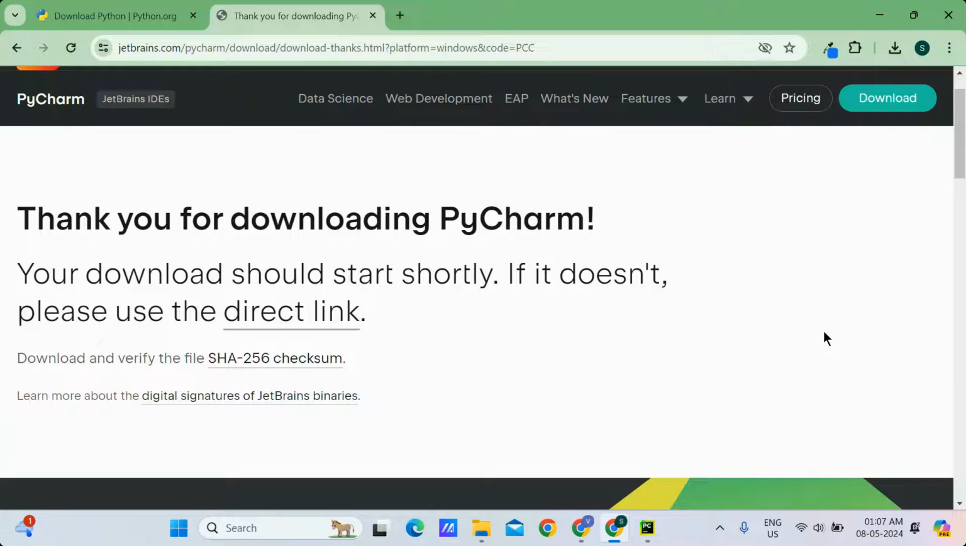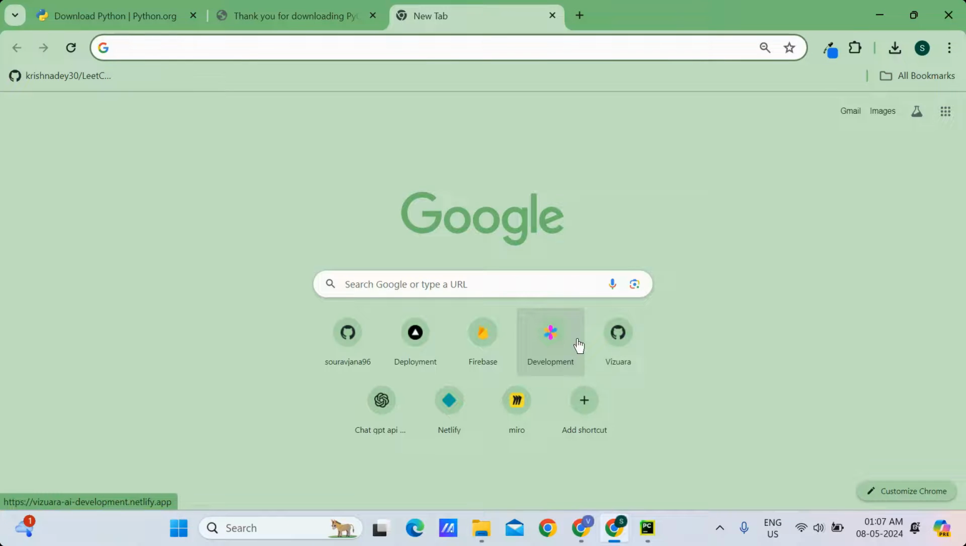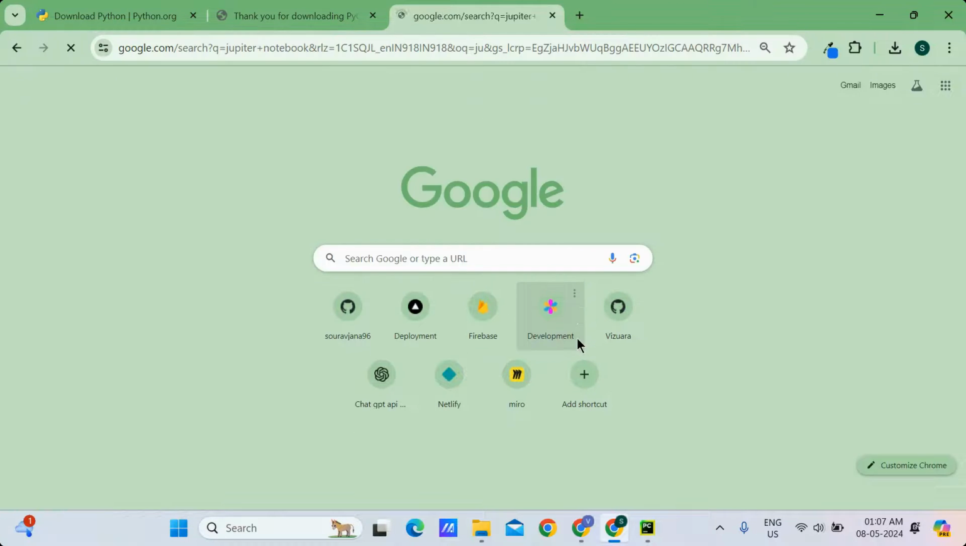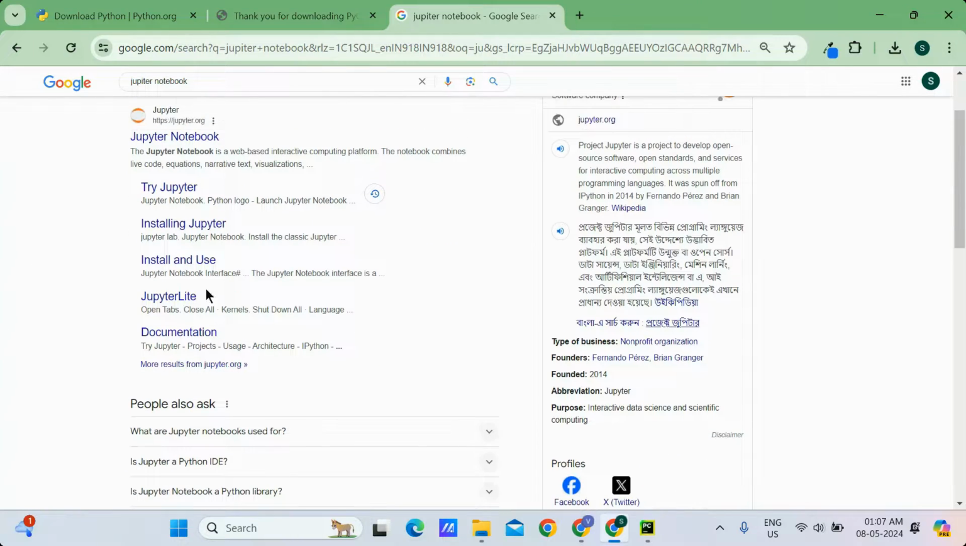Now look at another popular web-based platform called Jupyter Notebook. So just search for Jupyter Notebook. Now you can see that Jupyter Notebook is a web-based interactive computing platform. This is very helpful for learning data science, data analytics, and doing ML projects. For those kinds of things, Jupyter Notebook is very helpful.